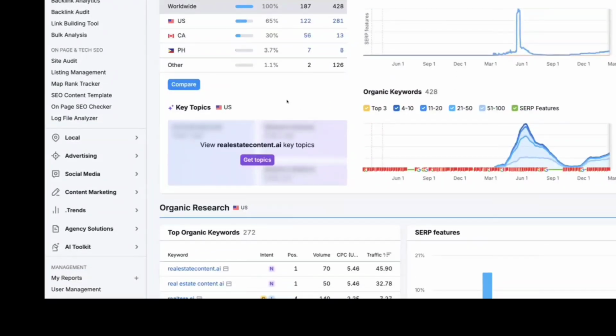If you can post a blog every day, whether it's with realestatecontent.ai or the other tools you have, and you can do it in a sustainable way, a way that doesn't drive you nuts where you're like, oh my God, every day I have to spend 20 minutes doing this, that's really where your sweet spot is.